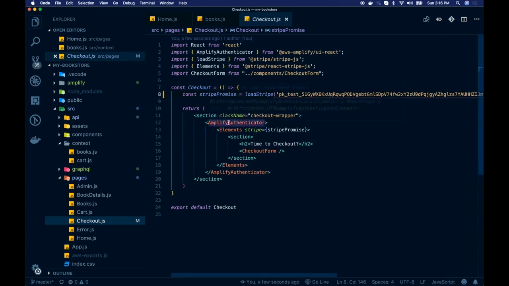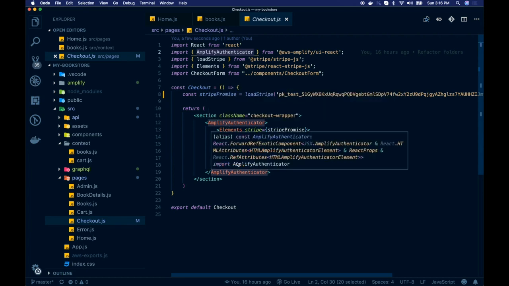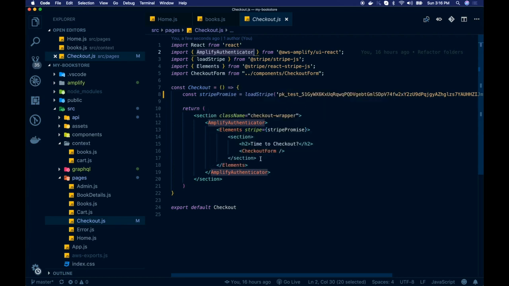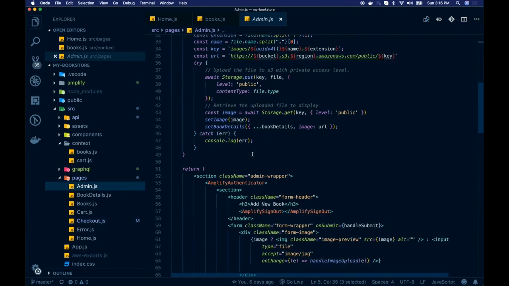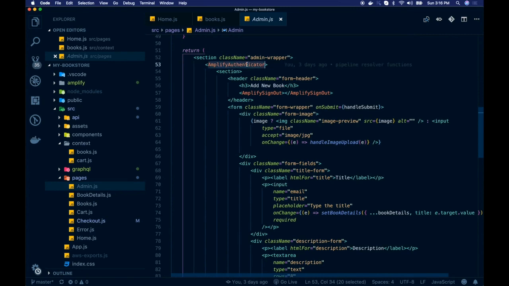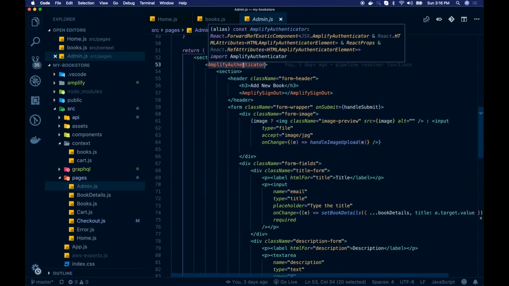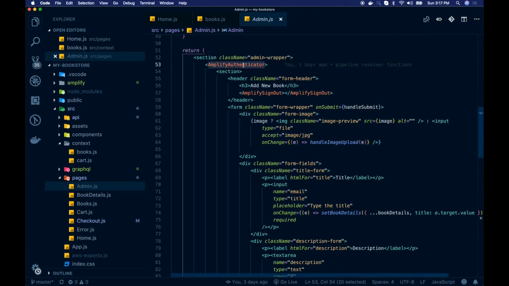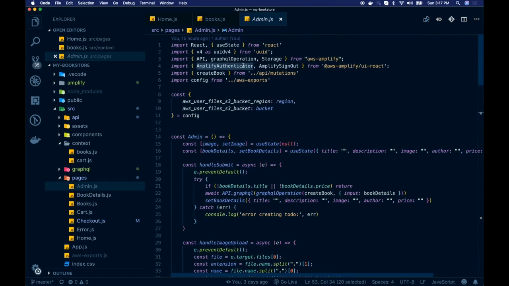That's where we use this Amplify authenticator, which comes from the Amplify UI React library, which got installed when we did npm install. From there we get the component Amplify authenticator. We just have to wrap it around our component, and then you will get that nice little login screen. Similarly, if I go to the admin, here also we are wrapping the return JSX using the Amplify authenticator, thereby we get the login screen. I think that's all to it. I think the rest is quite explanatory.